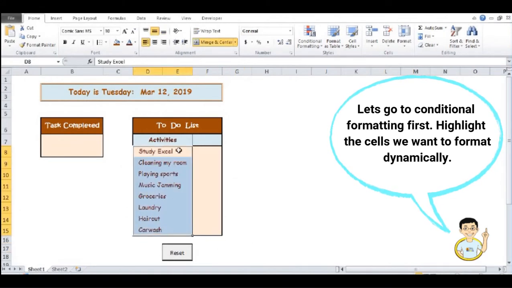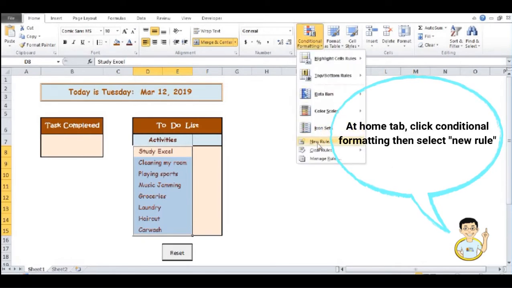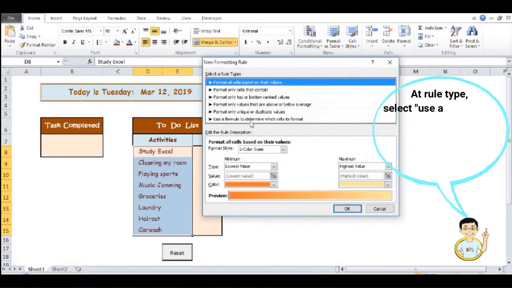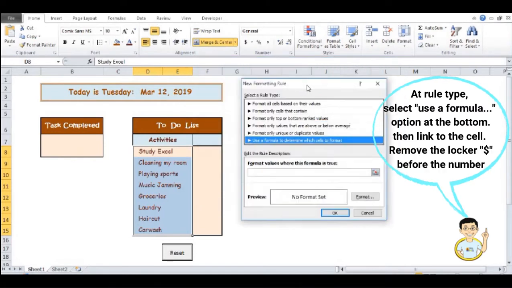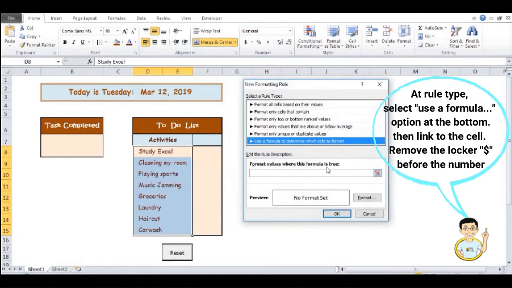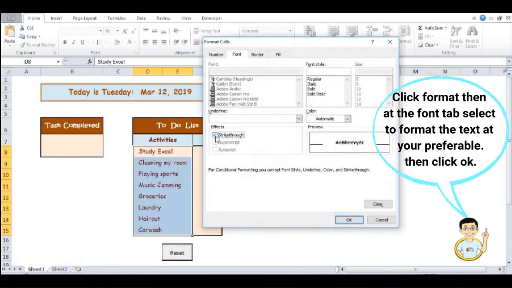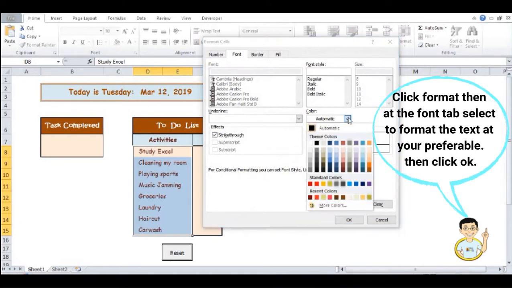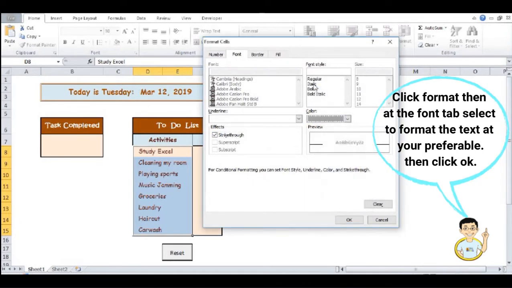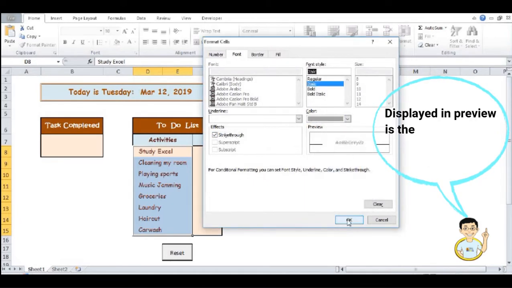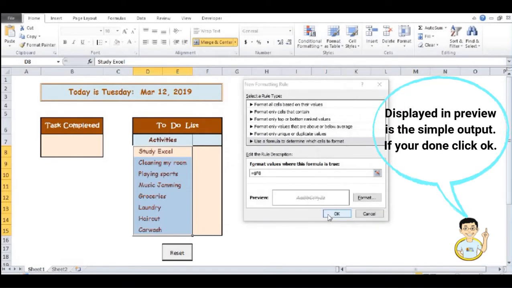First, highlight the cells we want to format, click Conditional Formatting, and choose New Rule. Then under the rule type, choose the option at the bottom. Then let's link to its reliable cell. Let's remove the lock, that is the $ sign. Click Format, and then let's choose the effects: strikethrough, then color, then italic.